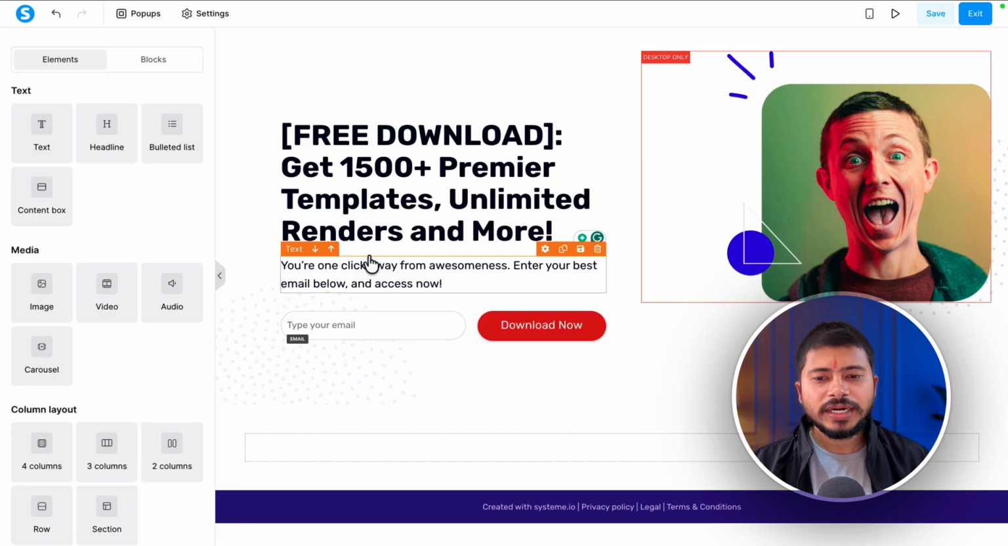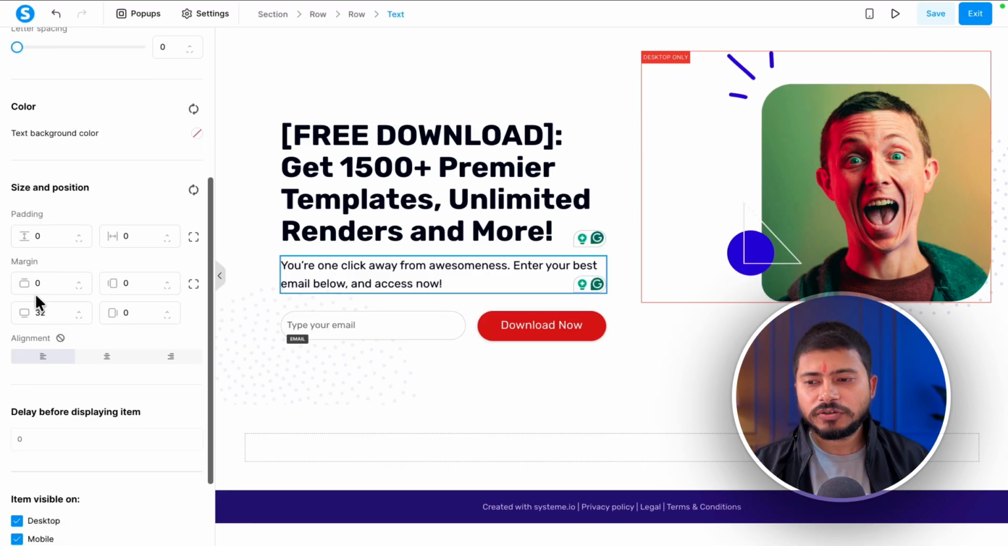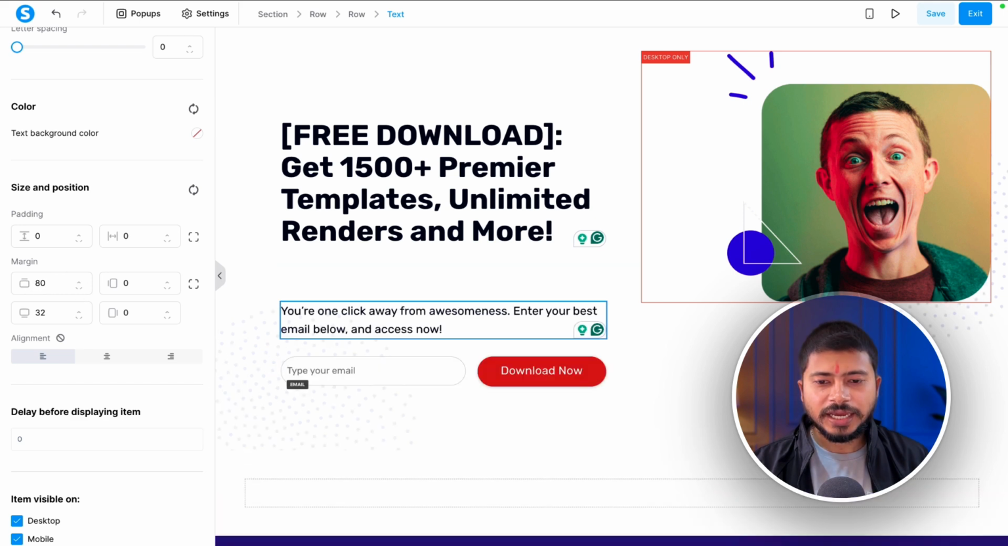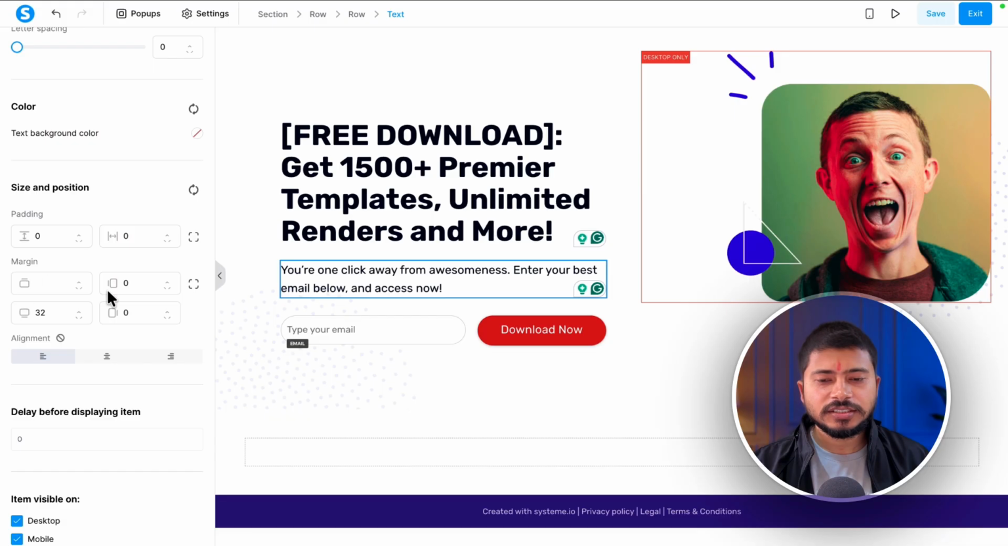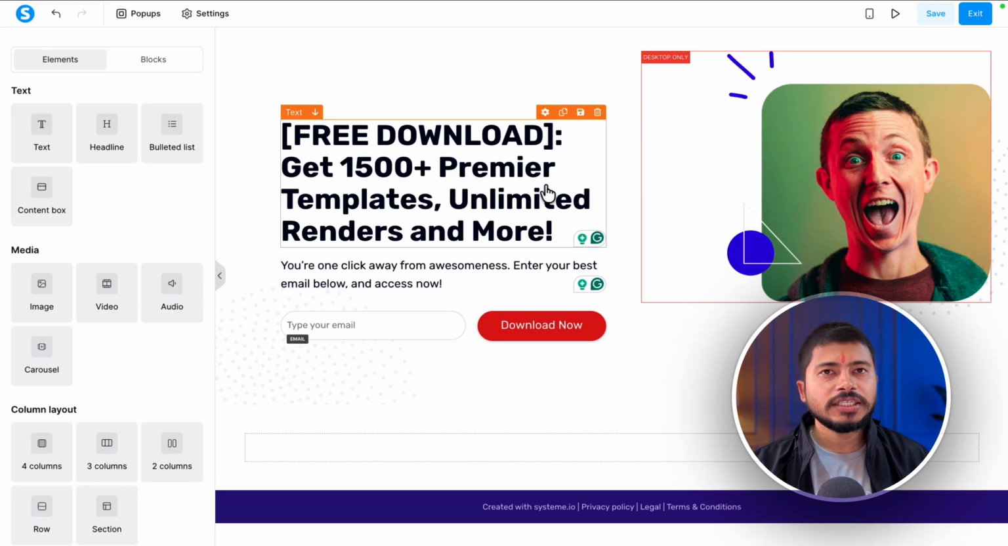And suppose you want to add spacing between two elements, then you can select the element, and here if you scroll down, as you can see there is a margin section. You can add margin like this. As you can see, you can increase and decrease the spacing between elements like this. So it is very easy to use the system.io drag and drop builder.